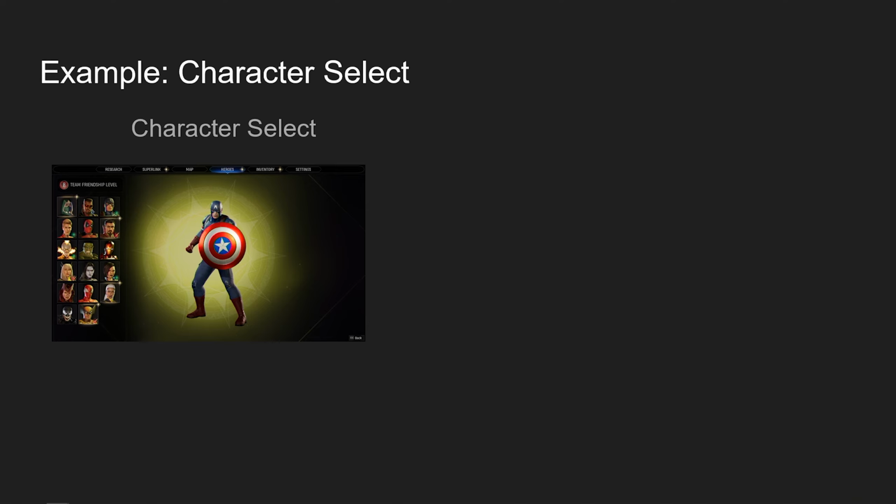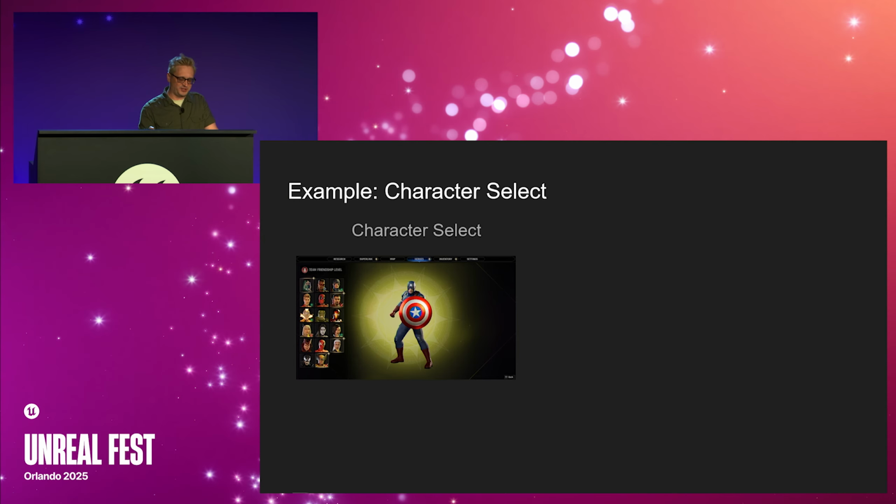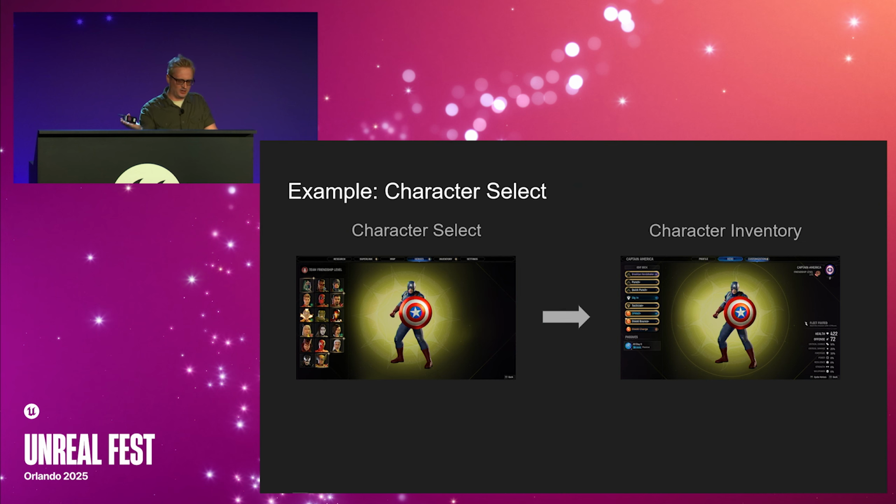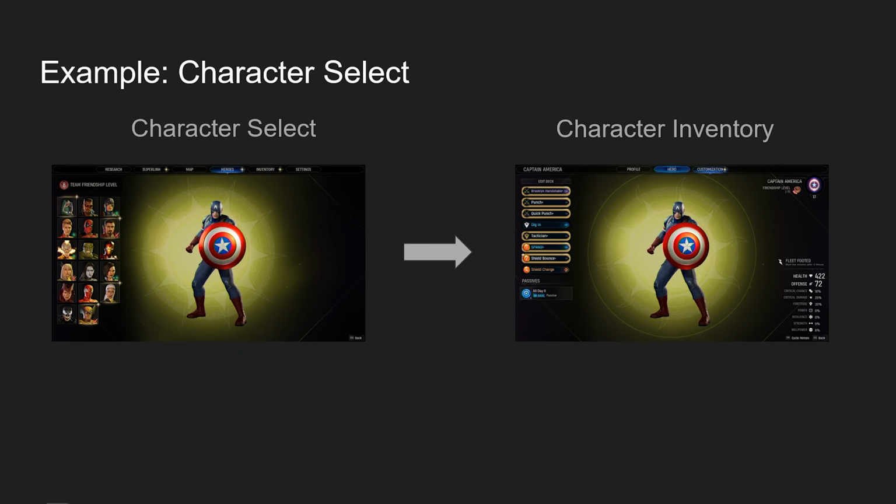So let's start with an example. This here is our character select screen. Very basic. What we want to have happen here is we want to get a list of characters that are unlocked, display them, and when somebody clicks on one of these characters, we're going to open another screen. In this case, we're just going to open a screen that shows the character's inventory.